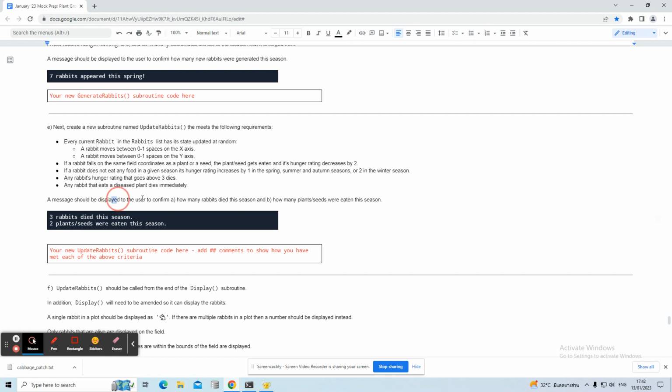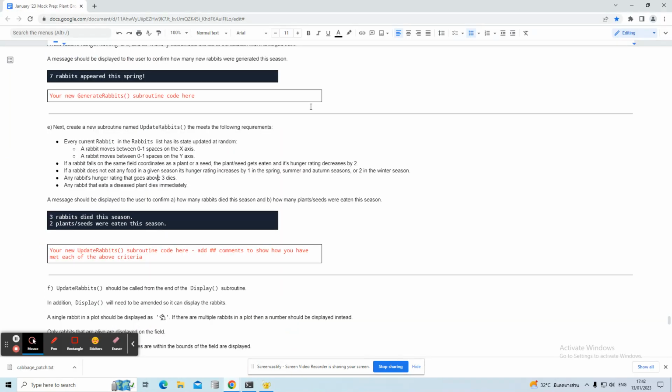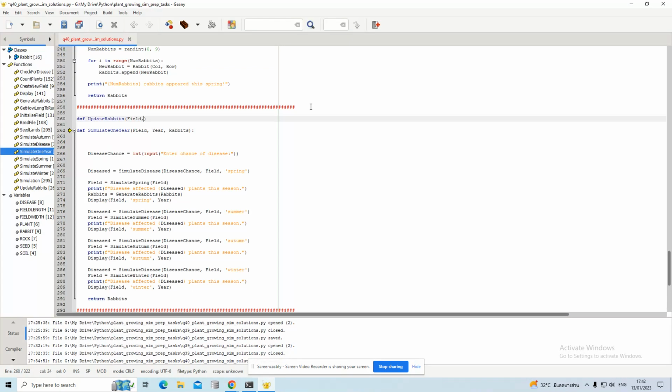A message should be displayed to inform the user to confirm how many rabbits died and how many plants got eaten. Okay, let's have a look. So define update rabbits. And we probably need to know about the field. We need to know about the rabbits.